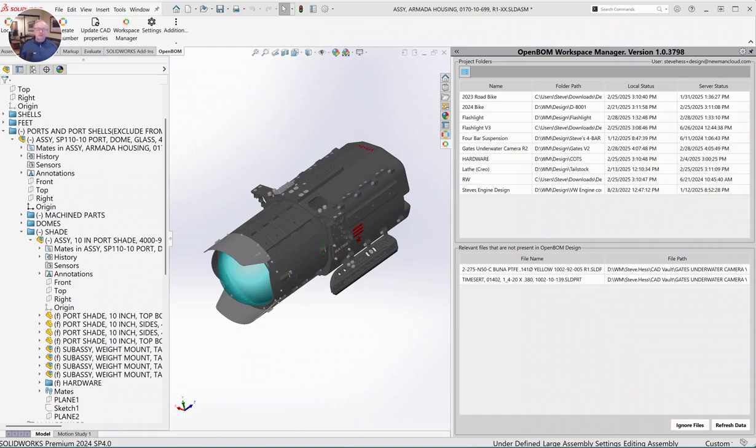So first thing we'll notice, we now have another flyout here inside of SolidWorks that will run Workspace Manager. This is the same desktop style Workspace Manager that you're familiar with, but we're bringing it into the context of SolidWorks.